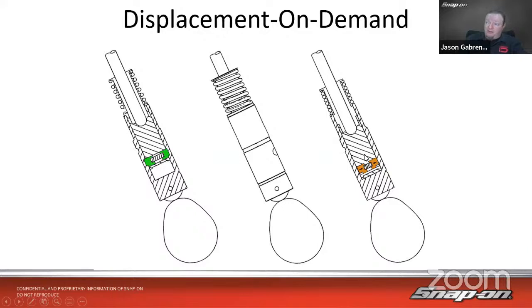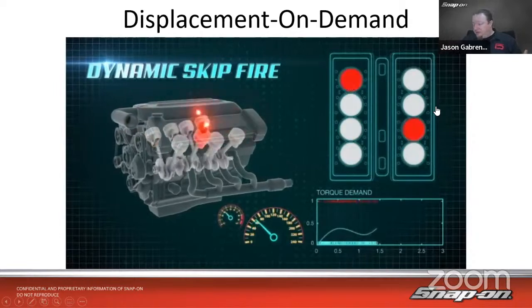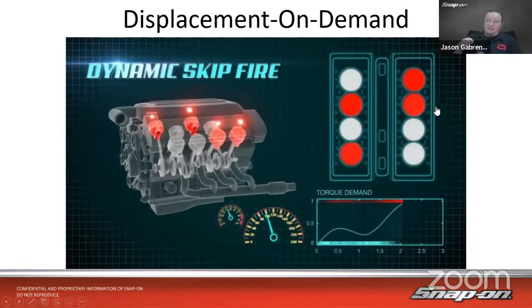Problems we could have: a lot of rocker problems on these, or lifter problems on these. If you have a lifter problem, it's probably going to grind out your camshaft as well, but a lot of lifter problems, I've been told, show up on these vehicles. And then also with GM, they took that to an extreme and now they have what they call dynamic skip fire.